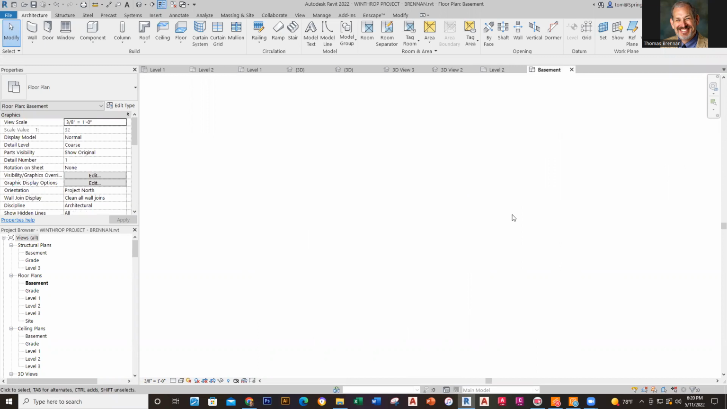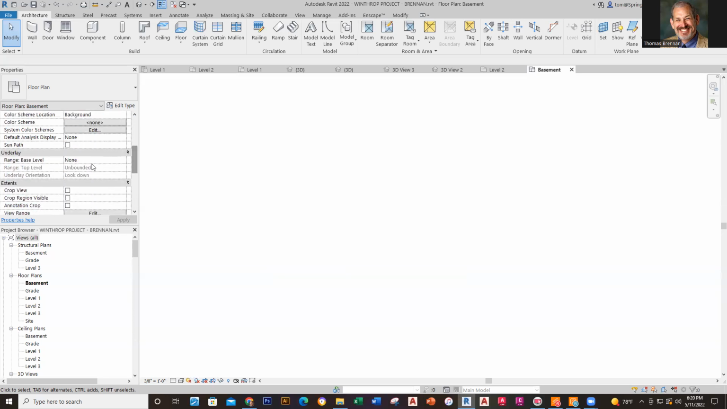When you go to the basement, you'll notice there's nothing here. So what we want to do right now is go down here and go to my underlay. Now I go to my underlay, I can tell it that I want to see something, and what I want to see is the first floor. I want to see level 1, and I wanted to have the top level, I'll change that to be unbounded. And then I'll just hit apply. And then I see this, and there is what level 1 looks like right there.